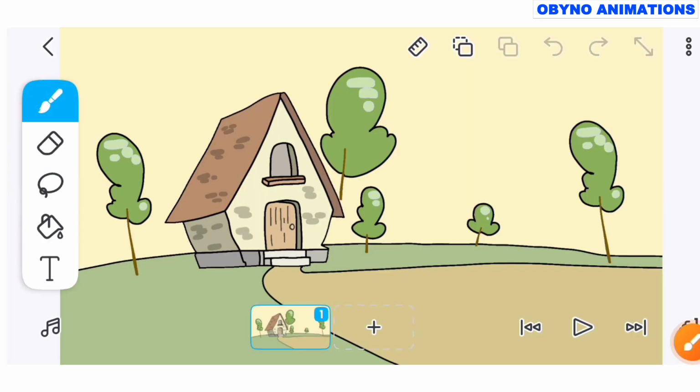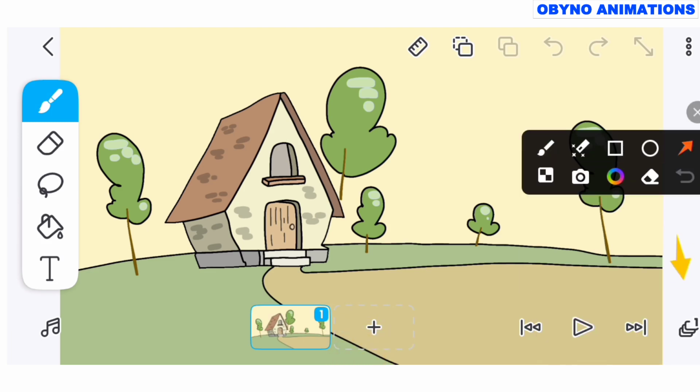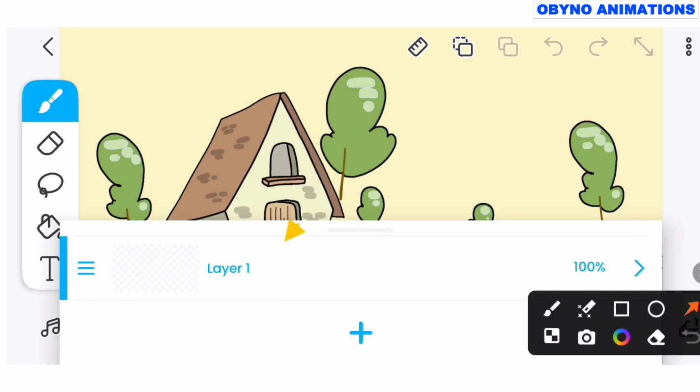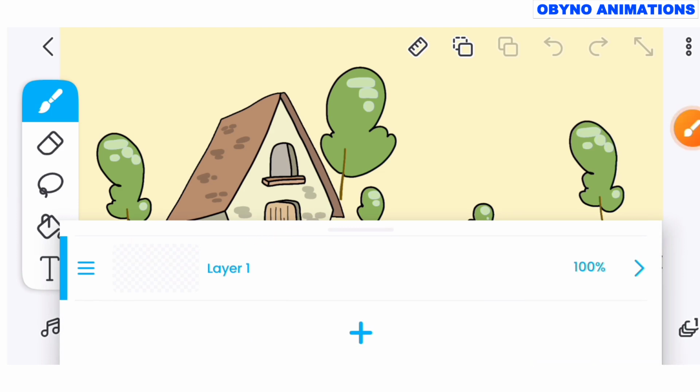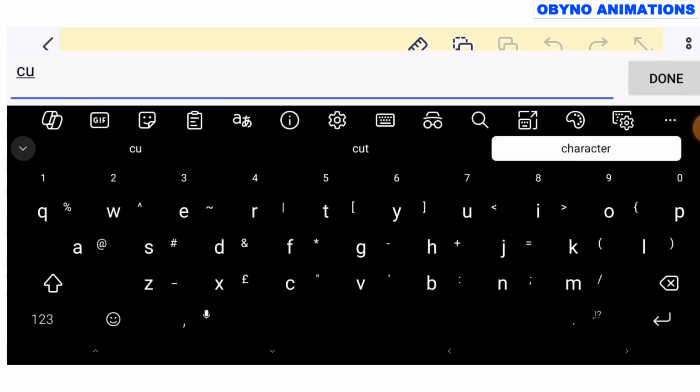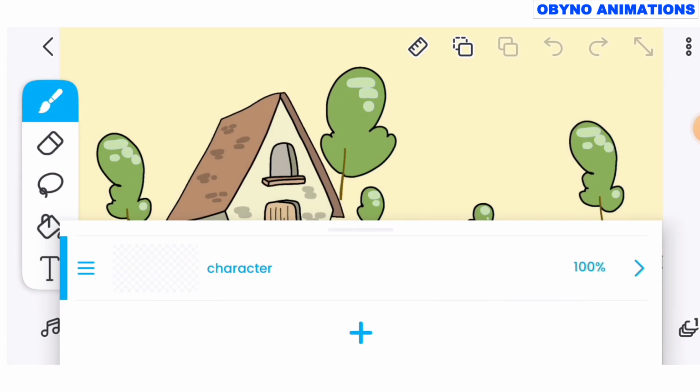So now we are on the interface of FlipaClip. First things first, go over to your layer panel. Then you have to rename that layer 1, because as an animator you are meant to always rename your layers and name them the correct name. So I will double click on it and rename it from layer 1 to character, so that I know that this is my character.